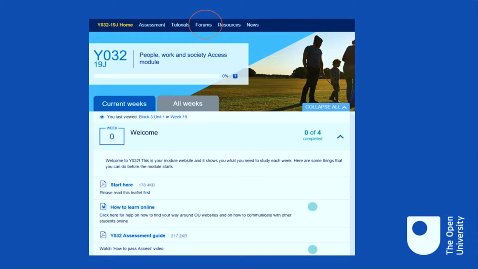Absolutely, lovely. So we're back at the module homepage again, and as you can see along the top, there's some tabs that say assessment, tutorials and forums that we're highlighting there, and that's where you click to get to your module-wide forum or your tutor group forum. Now, they are really, really lovely resources, the forum.